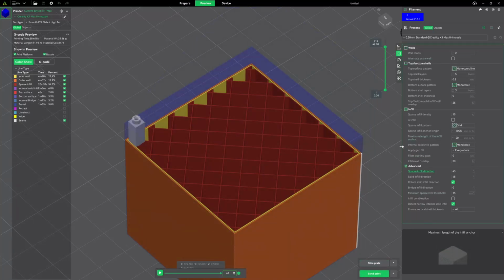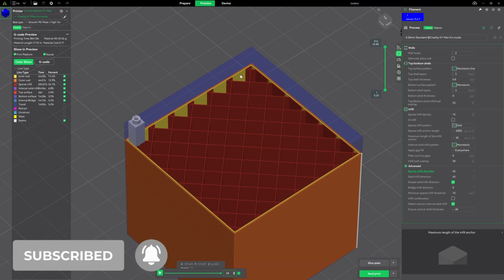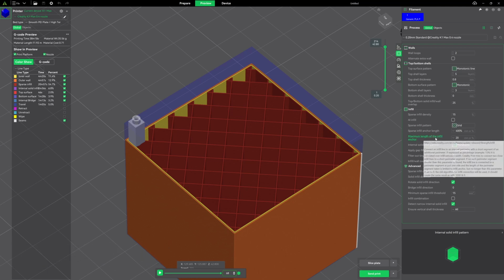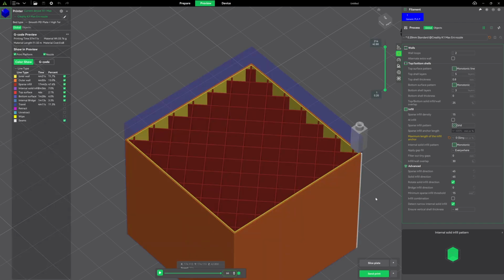All right, so next up is our sparse infill anchor length and our maximum length of the infill anchor. This refers to how it attaches to the side of the inside wall of your model. So I'm going to go ahead and change the maximum length of the infill anchor to 0. We'll reslice. And there you can see it's just butting up against each other. No big deal there. Let's reset that back.